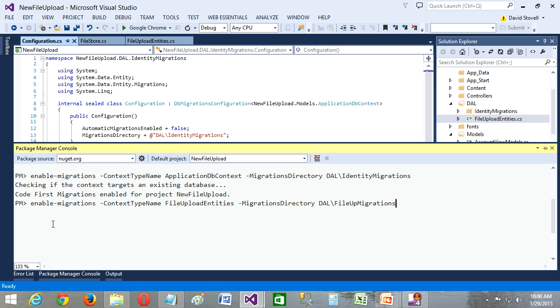Okay, so here's my next command. So I'll enable migrations as well on my file upload entities, right? I'll set the migrations directory. Also under the DAL folder, I just decided to call it file up migrations.